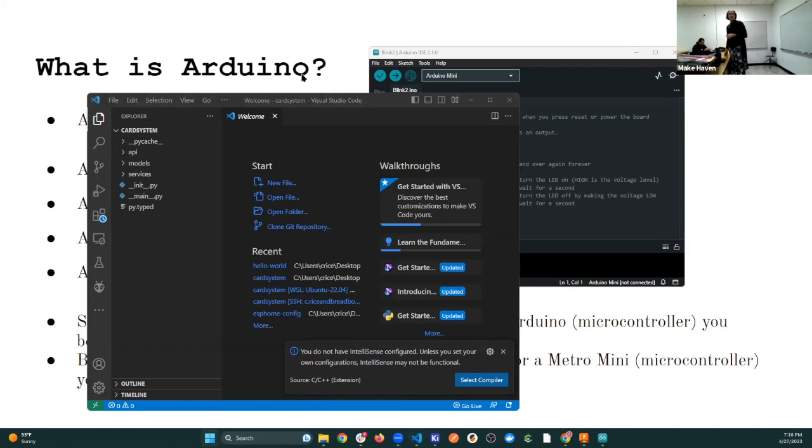I'm just pulling up other IDEs. Yeah, so this is VS Code, which is another IDE. There's a Python IDE. Would Replit be considered an IDE? Replit is an IDE.